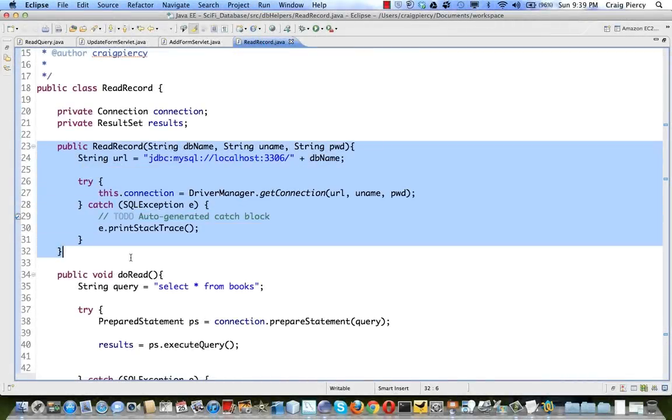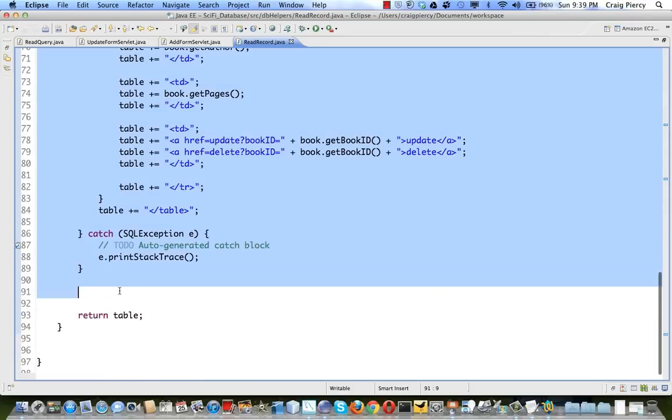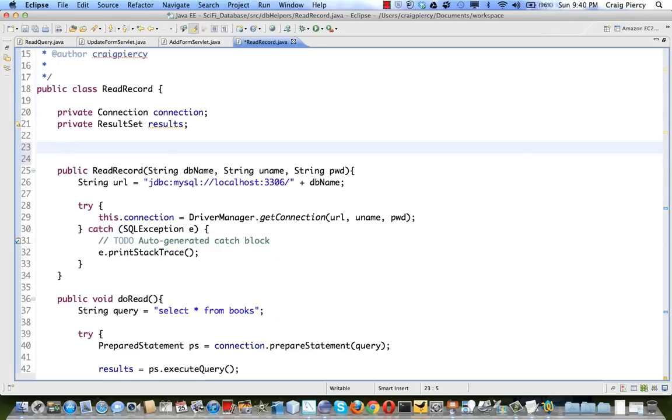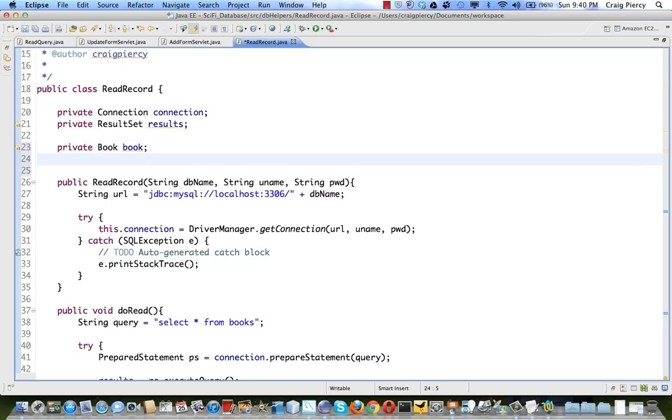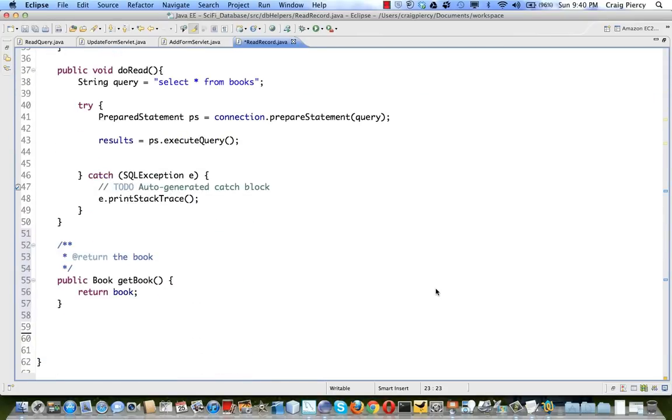We see that we already make a connection object. As we have copied this from the read query, we can go ahead and delete the getHTML table. We want to be able to return a book object, so let's make a book object as an instance variable. We also need to read in the book ID so that we can search for this book. So let's make book ID a private int. For book, it would be nice to have at least a getter. So once it's set, we can get that. Let's generate getters and setters. Let's pick book. We only need the getBook. Okay. So once that's set, we need to make sure it's set once we do the read.